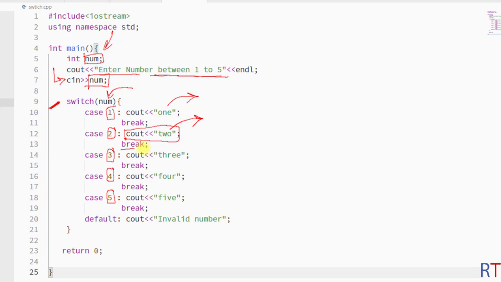And then you have the break statement, so after execution of that block the control will exit the entire switch case statement. But if the user has entered a number greater than 5, then none of the case values will be matched. In that case the default block will be executed and the string invalid number will be printed.